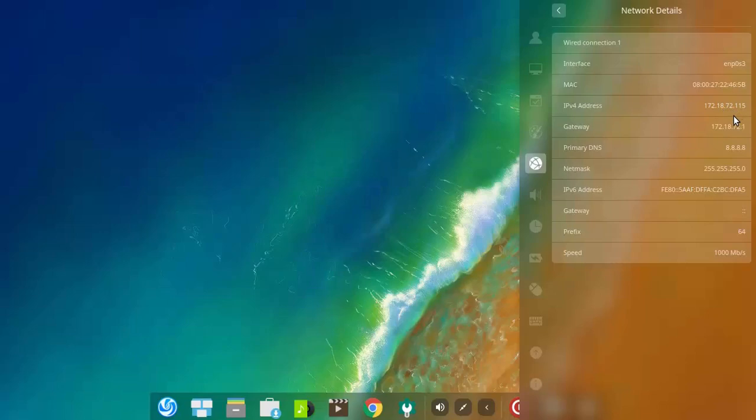So this is the way we can assign a static IP address to the Deepin operating system. That concludes the video demonstration.